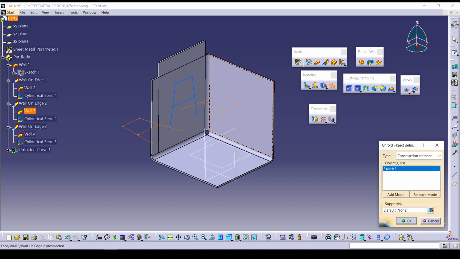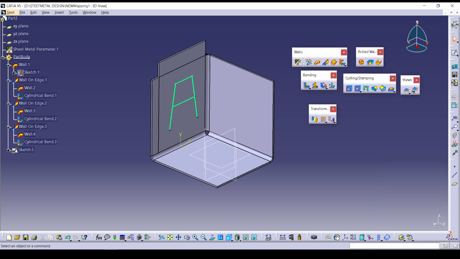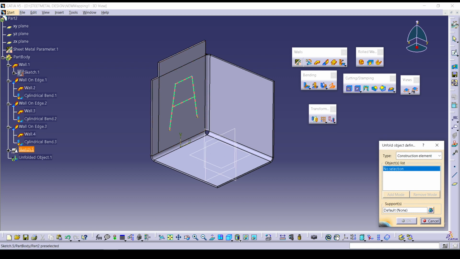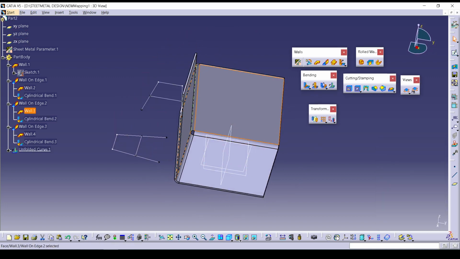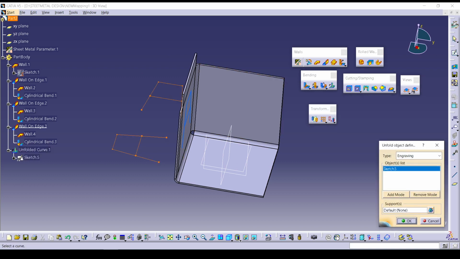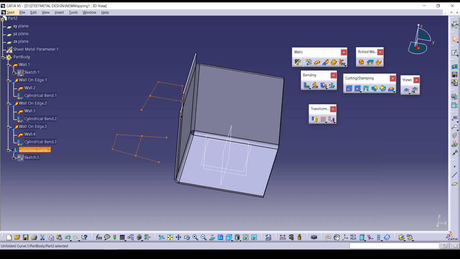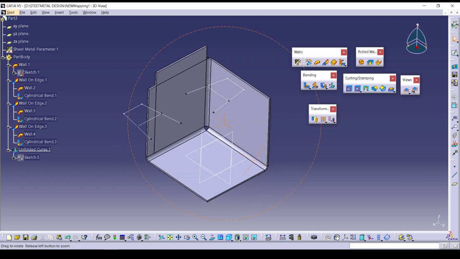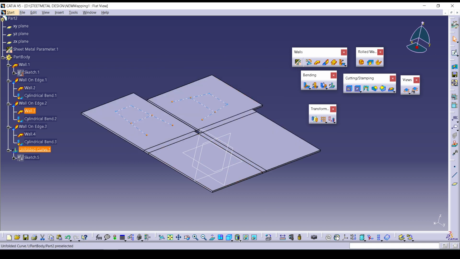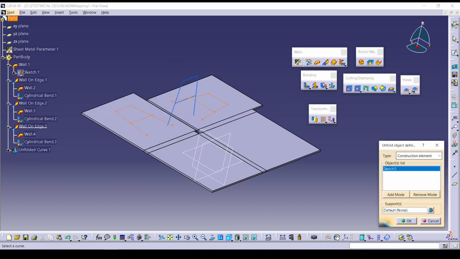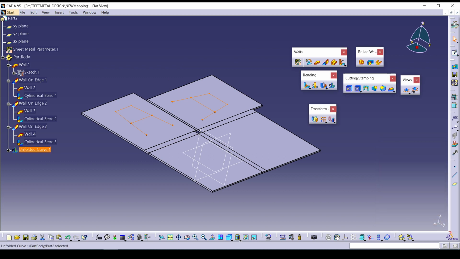Automatically it is taking this as support. Construction element, if I want to characterize the element or engraving, I will go to this and select the one. I want to go for engraving. I want to go for only construction and unfold it, or go for characteristic element.